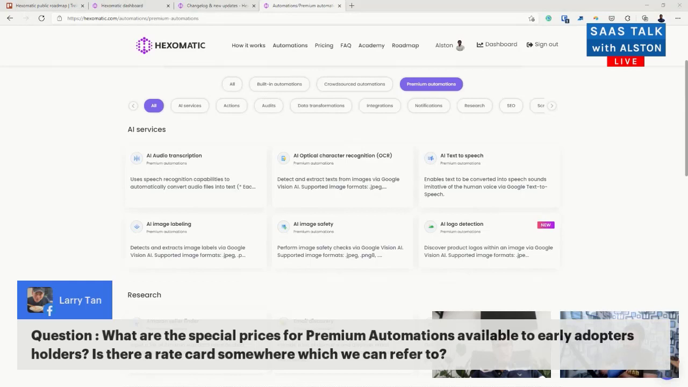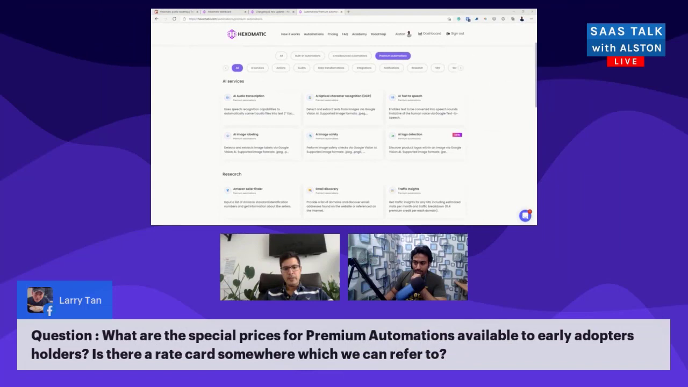Sure. So we don't have special prices for premium automations. They're the same for all users. Whether you subscribe monthly or you have an LTD plan, you both have the same price list. The idea is that our LTD users, our early adopters, are getting exactly the same plan as monthly and yearly subscribers. There's absolutely no difference here.